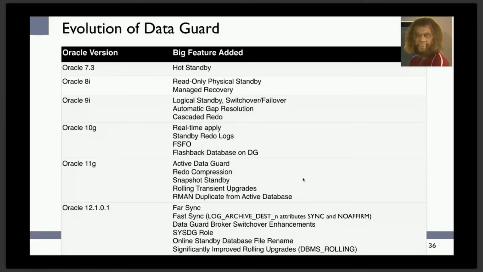And far sync is nothing more than a propagator of our archive logs, right? However, I can go from a primary database to a far sync instance. The keyword is instance, not a database. There's no database files in the far sync instance, right? And I can go synchronous between my primary and my far sync. And from my far sync instance, I can go async to my DR site.